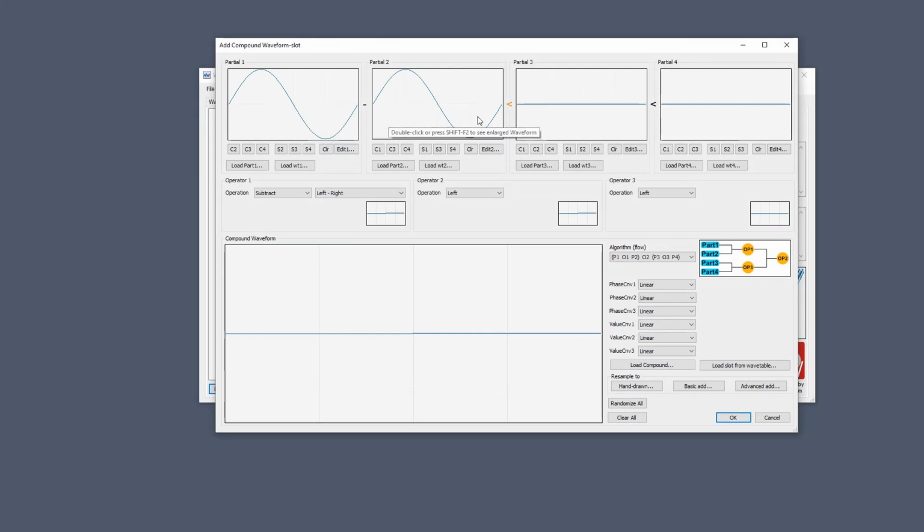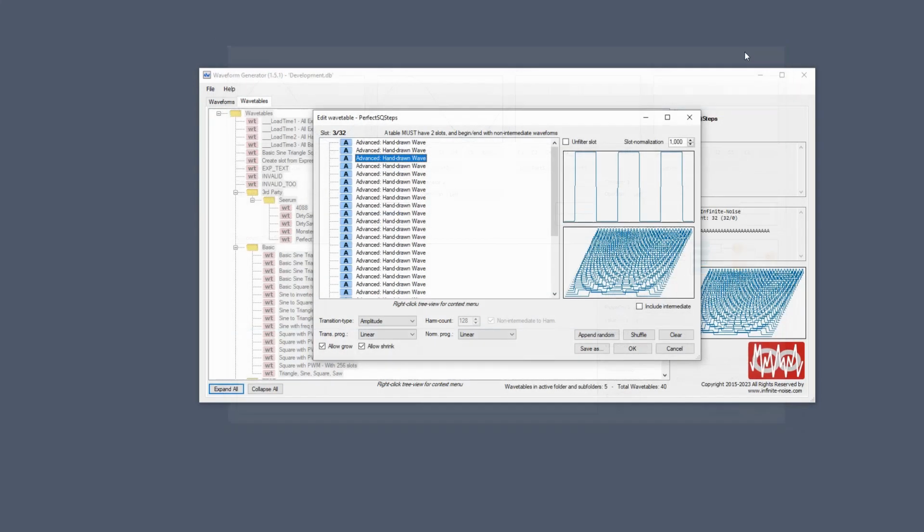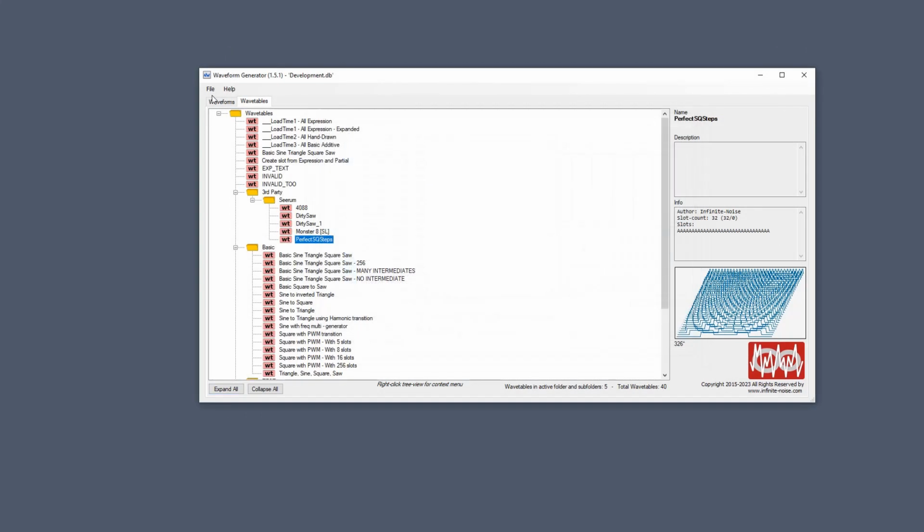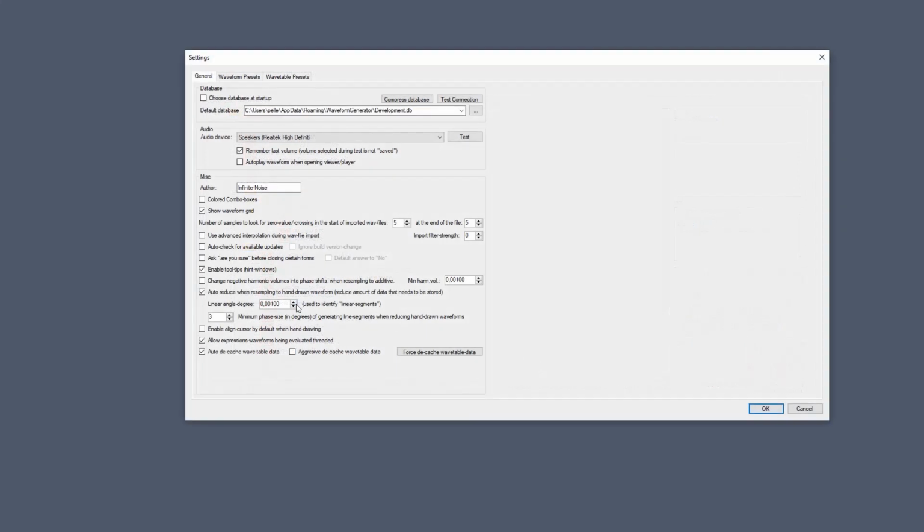But if you want to, you can choose how aggressive you want to be with the reduction by simply changing this degree value here. This is the default value, and it's not a lot of reduction. It depends on your waveform. If your waveform has a lot of linear segments, those linear segments will be reduced.